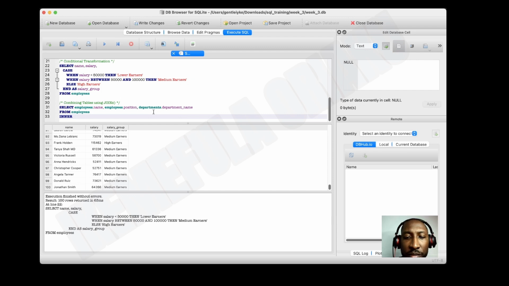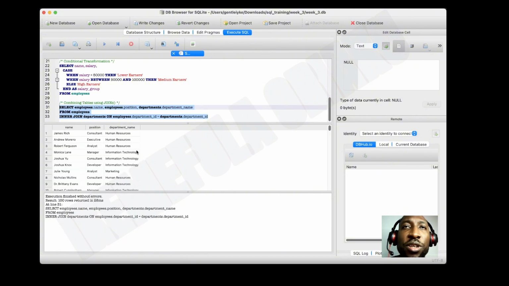We're going to inner join the department table on the department ID. So we have the employee table, and we're going to use the department ID, where employee department ID equals department dot department ID. So we will run this by selecting and then running.